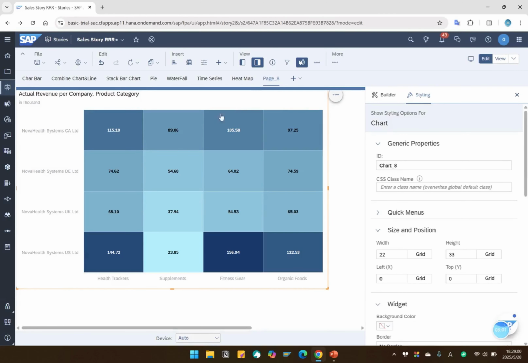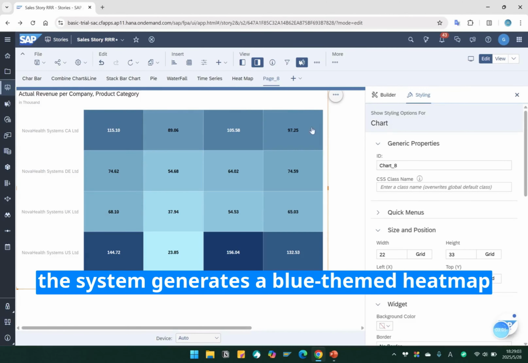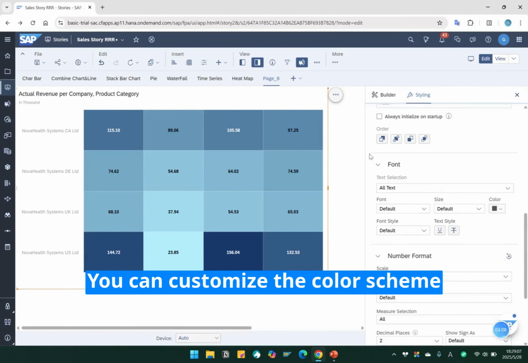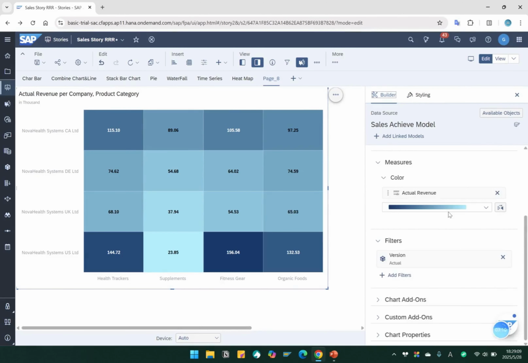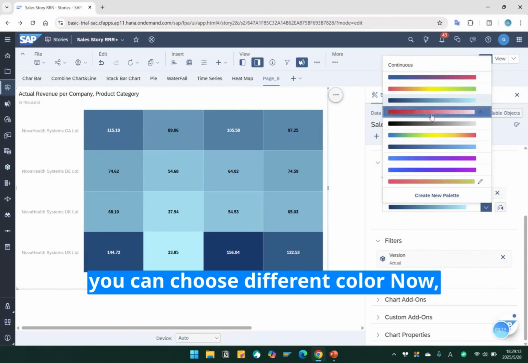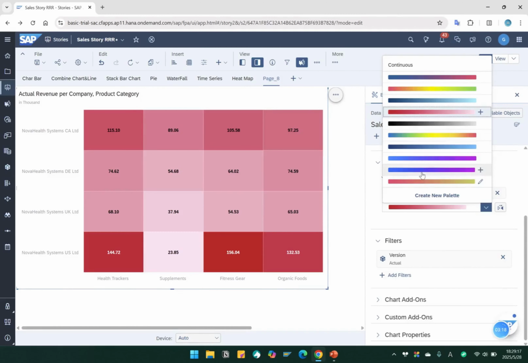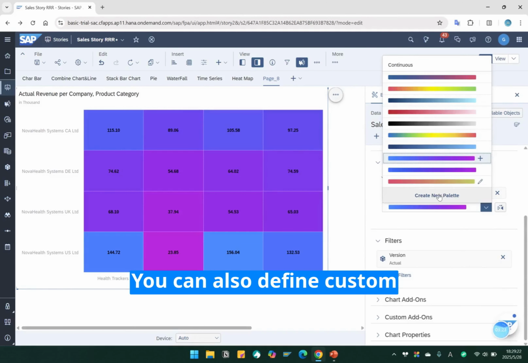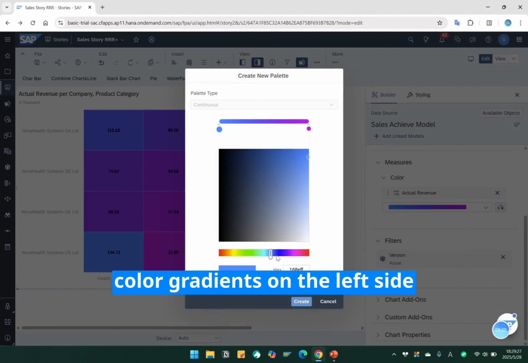By default, the system generates a blue-themed heat map. You can customize the color scheme. Click here. You can choose a different color now, like red or purple. You can also define custom color gradients on the left side.